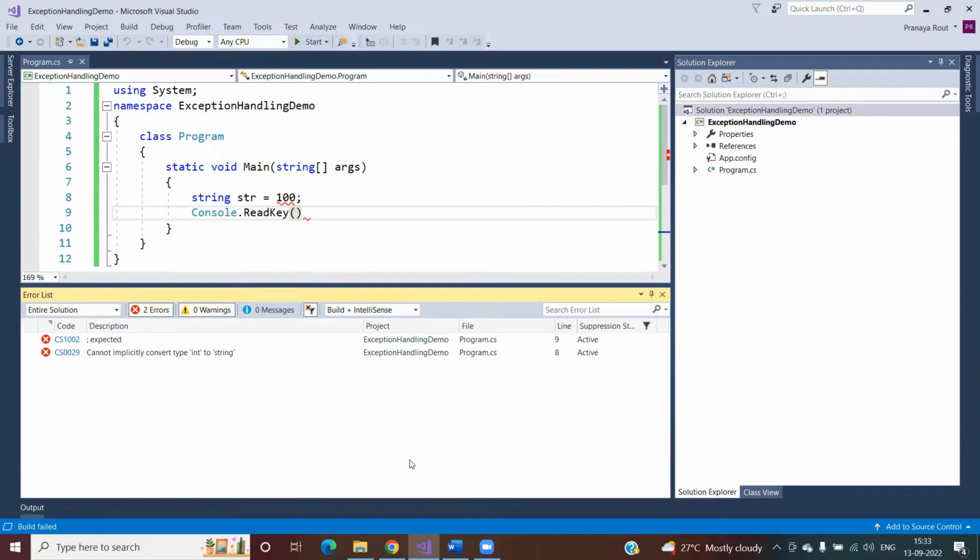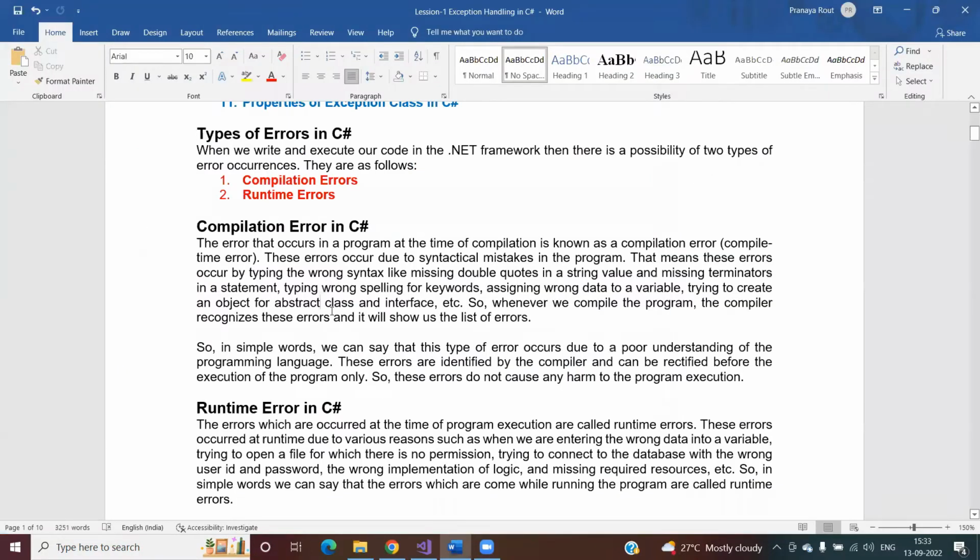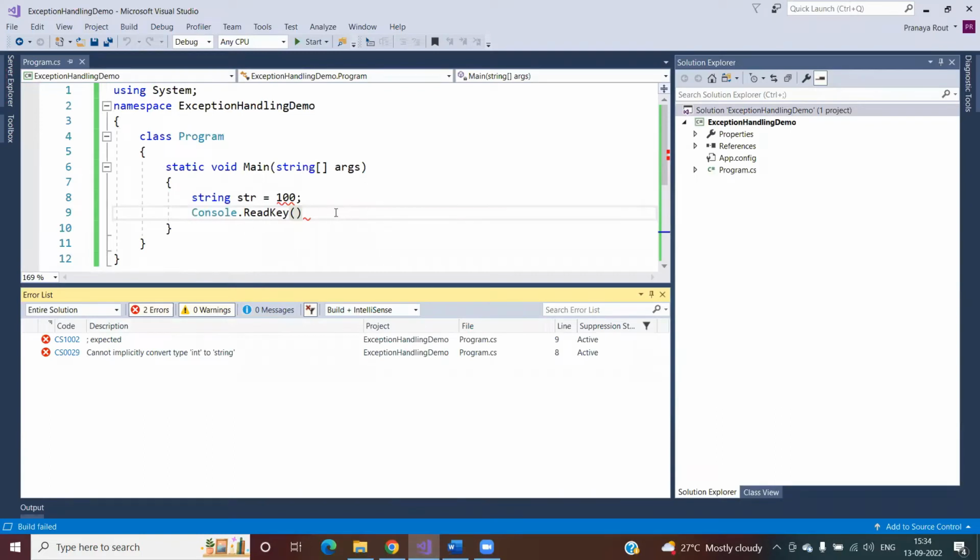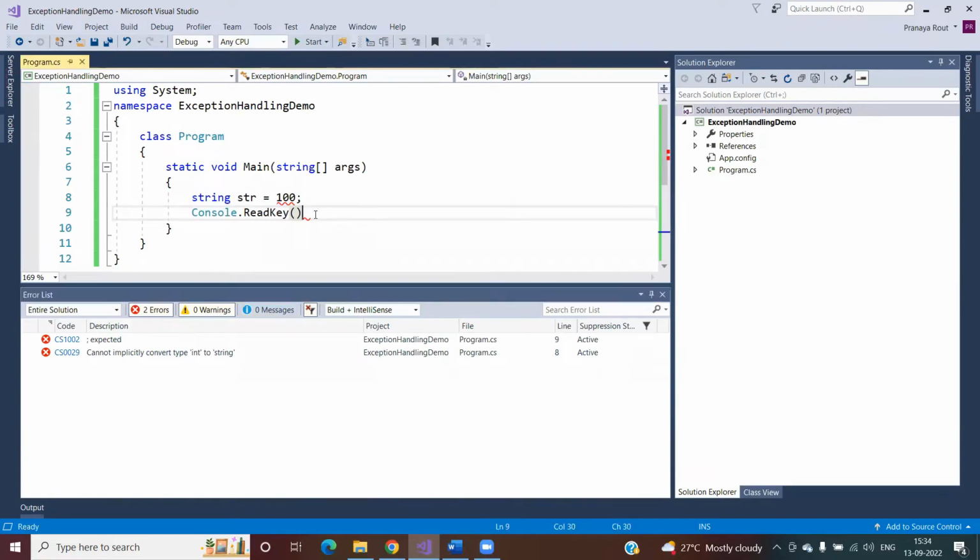So these errors are not that harmful because we can understand the error easily, and we can fix the error before executing the program. And why did this error occur? Because of a poor understanding of the programming language. If you do not know exactly the syntax, the rules and regulations of the programming language, then you will face this error.